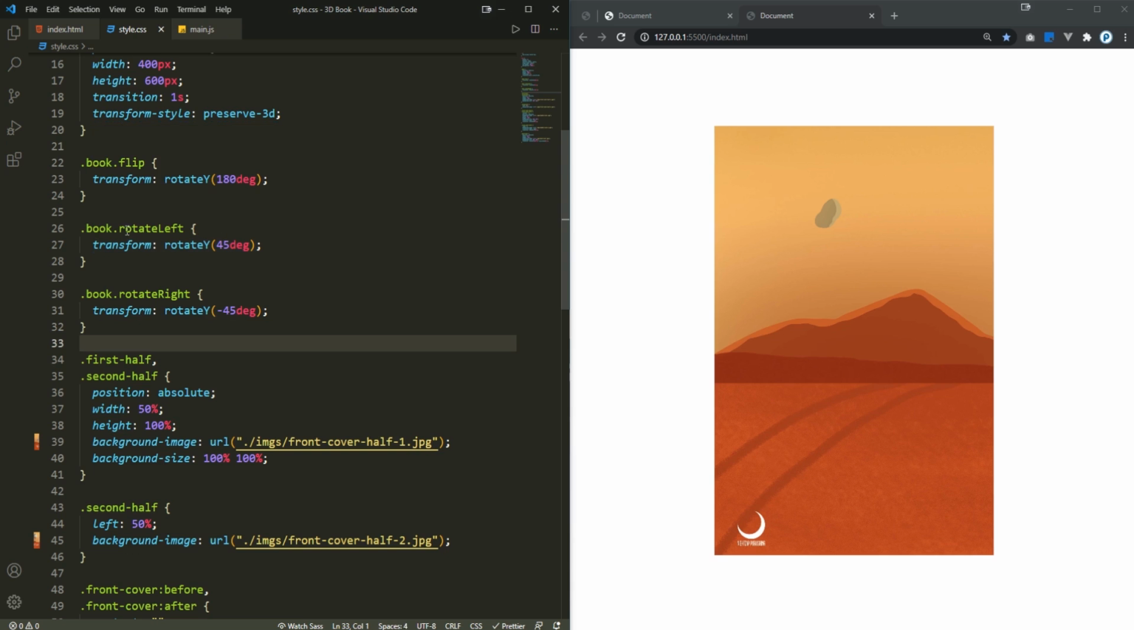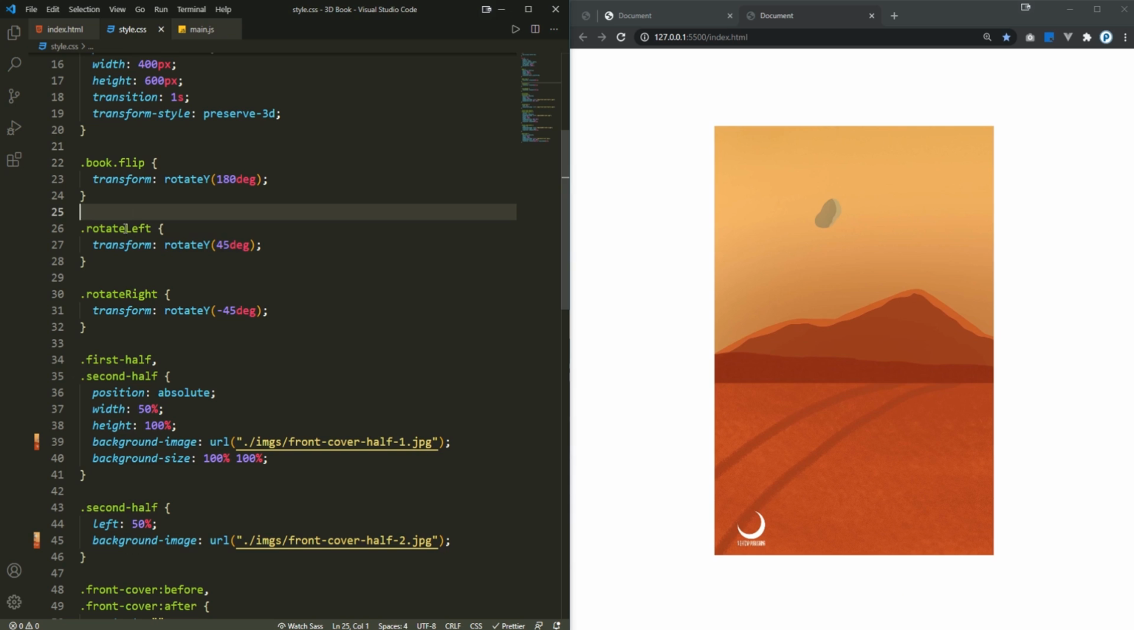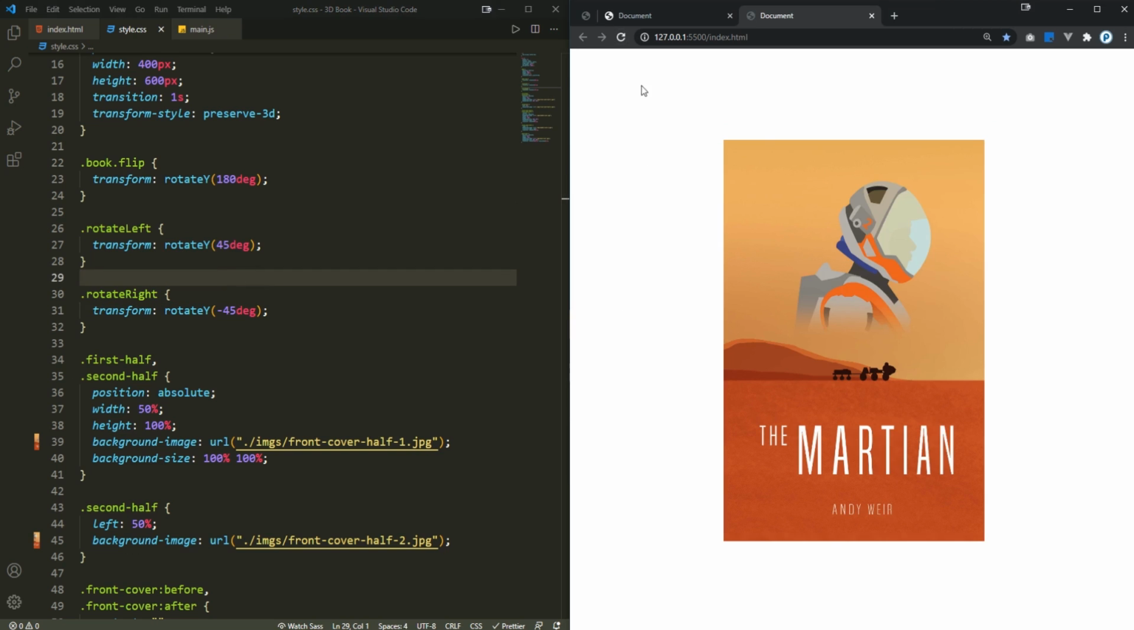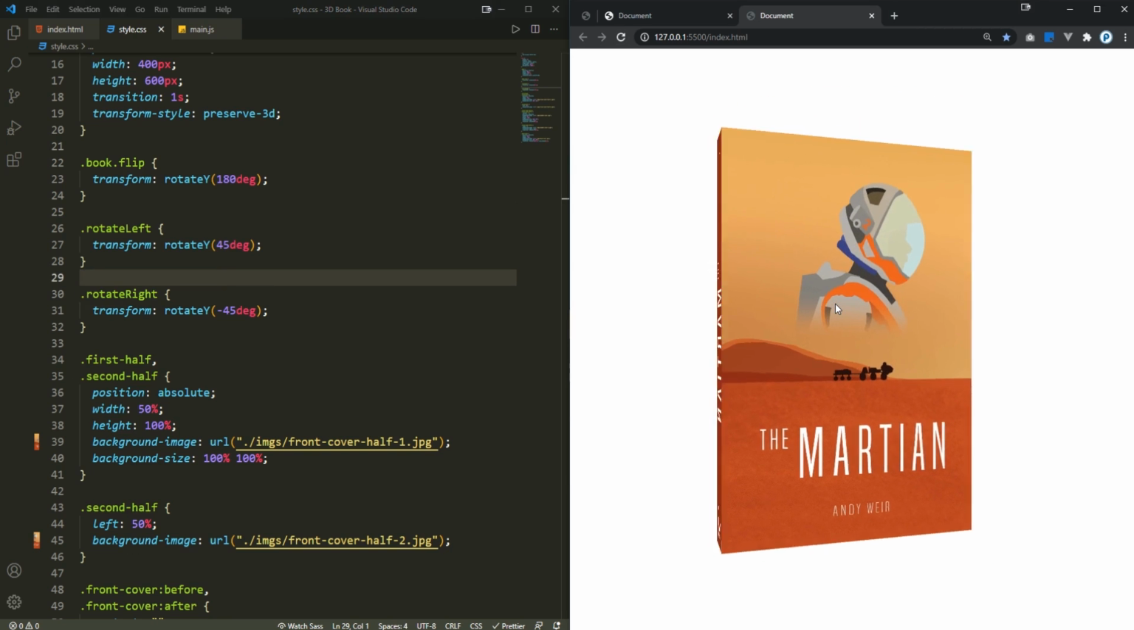So for that, I'm gonna just remove these two. Now the specificity of book.flip is more than these two. And now if I just click on that, it's gonna rotate all the way around like that.